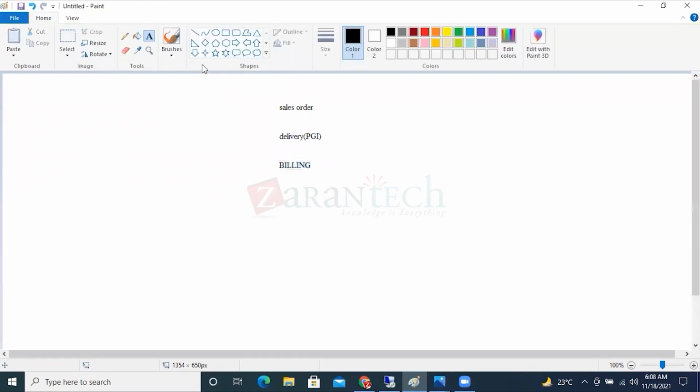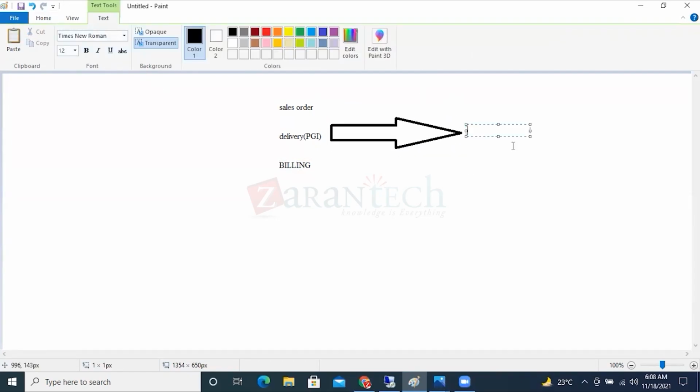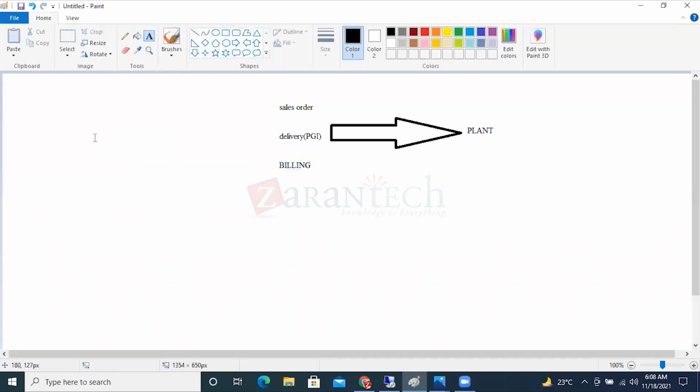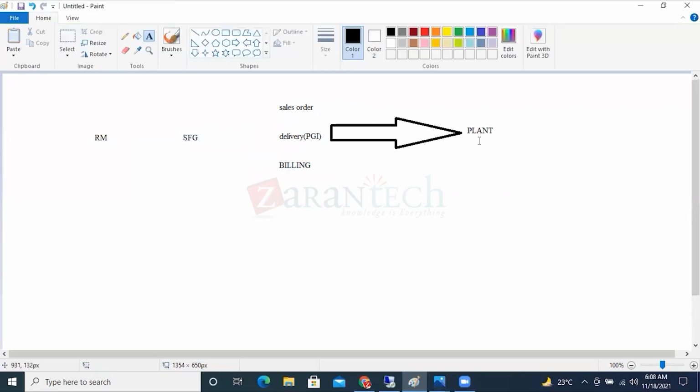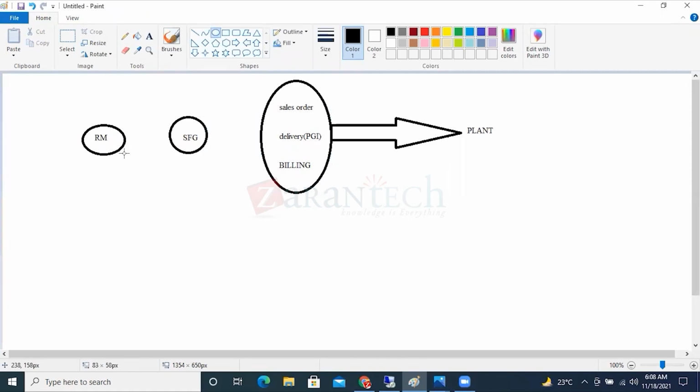If the plant is going to be applicable, you are going to be taking the plant. If you are doing the manufacturing, the procurement of the raw material, the semi-finished goods, or the finished goods, then you have to take the plant as a valuation level. But if you are running only the sales order process, you don't have the manufacturing and you're not having any procurement of the material, if you're doing only the sales process, then definitely plant is required.